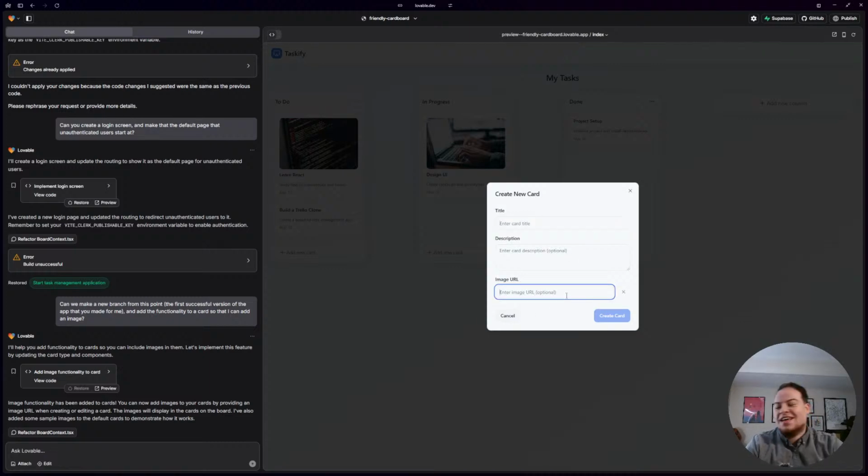Can I upload an image? Nope. I mean, we weren't specific, so I don't feel like I can complain about that. But it did kind of tell me over here in the side. Yeah, let's find an image URL. See if it actually works though. For sure, we can do that.